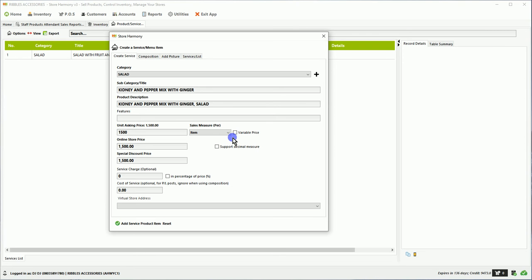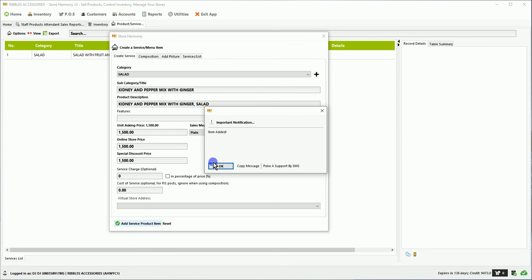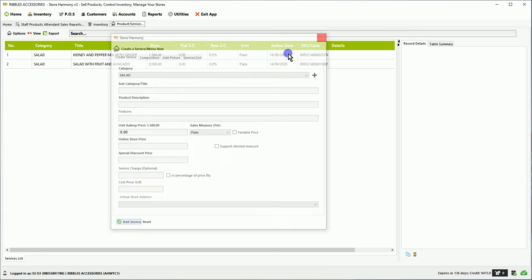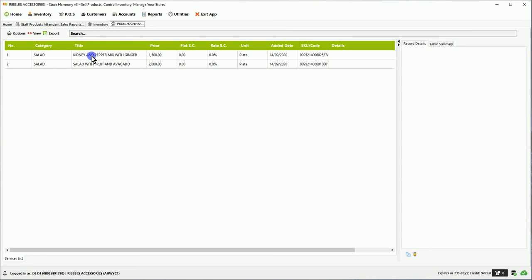And this is sold per plate. So if you want the price to be adjustable at point of sale, we can select the variable cost. But here now we are assuming that it is being sold for 1,500. So what happens next is to add this service item to the system. So as many service items as possible can be included in the system, just to match with all the variations that come up every time.